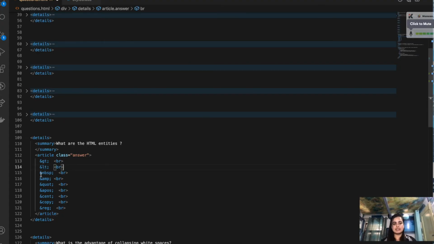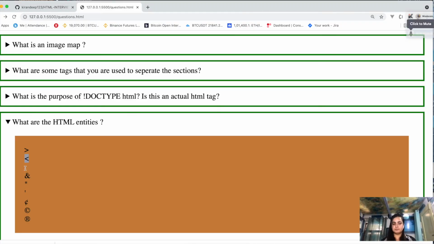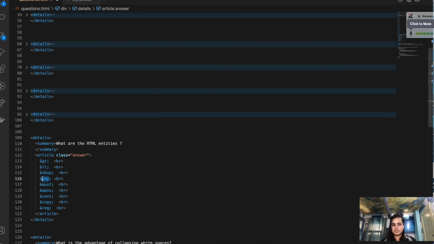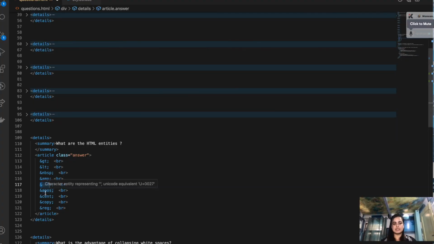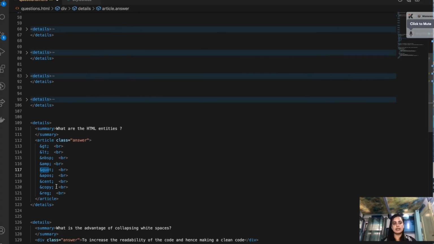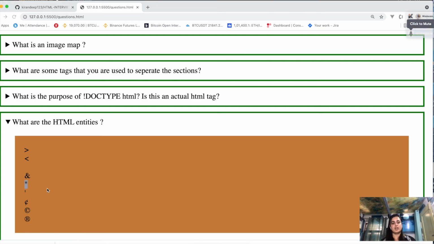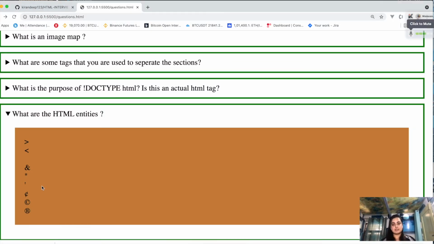Then you have ampersand NBSP, that's for a non-breaking space, like an empty space. Then you have ampersand for this. Then you have ampersand quote, which is for double quotation marks. You have ampersand apos, which is for a single quotation mark. And likewise, you have entities for copyright, registration, and so on. So use the HTML entities if you want to print them as they are on your web page, because otherwise it will mix up with the reserved keywords that we already have in our HTML. I hope that's clear.